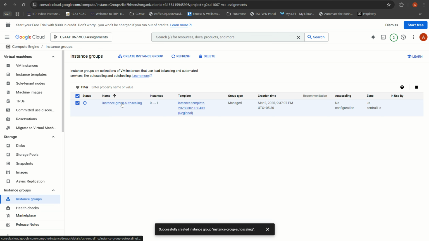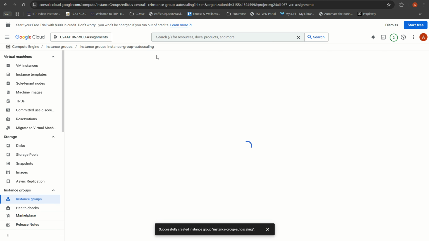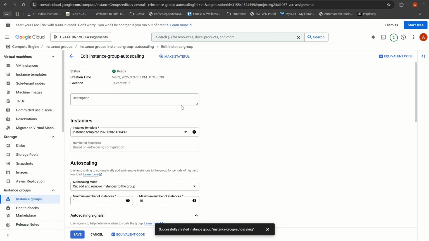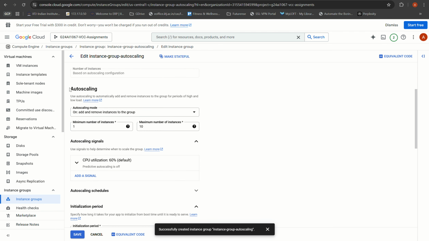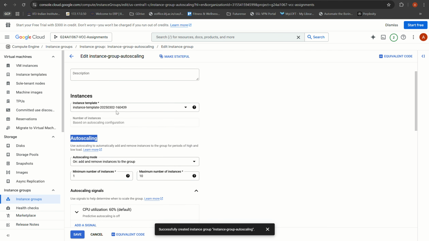Now we will be configuring this instance group so that our instances are created as per our policies. We haven't set the policies by default. So what we will be doing, we will edit the instance group. We will go to the auto scaling part. The other parts are there. The instance is created. This is the instance template that was there.